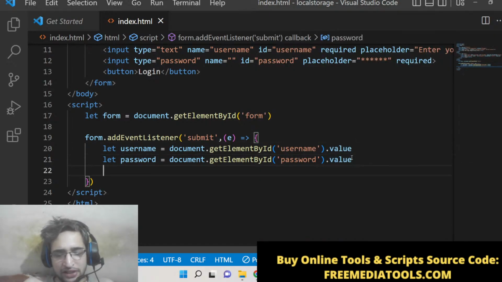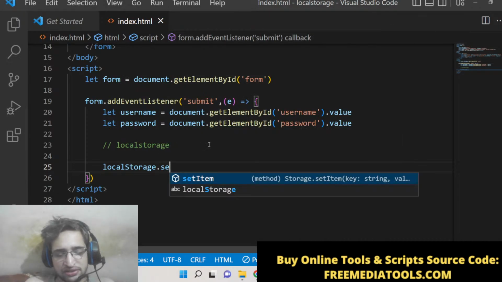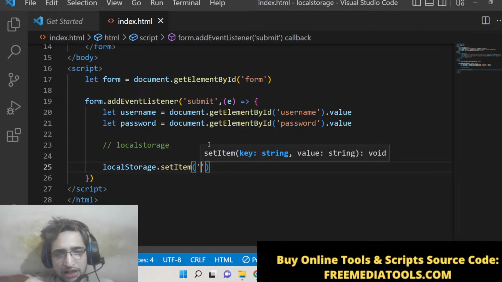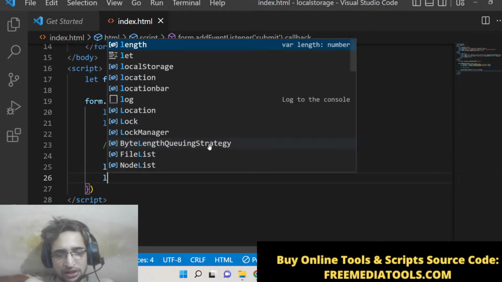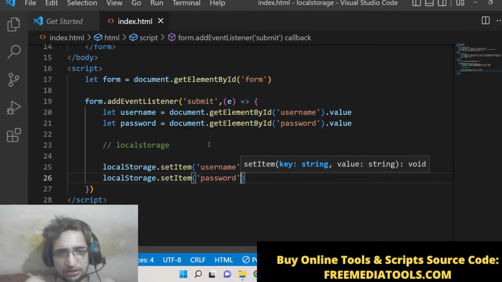So now after getting these two values, we can store them inside local storage. That's the most important thing, local storage. To save these values, it is very simple. We will be storing these values inside local storage. So on localStorage, we will call the setItem method, and here we will have the username, which is present inside the username variable. And then we will have localStorage.setItem for the password. This is for the password.